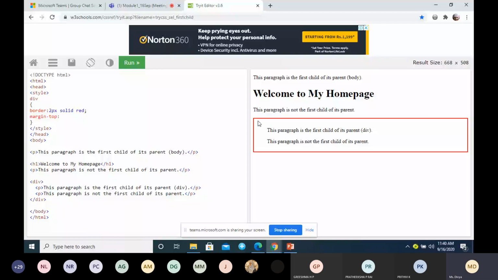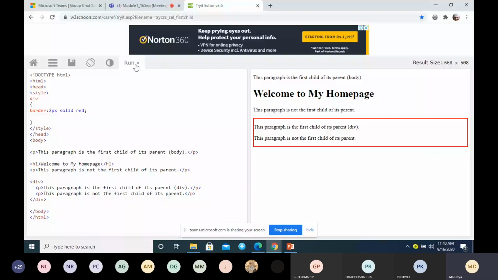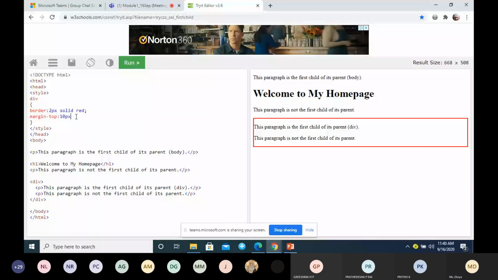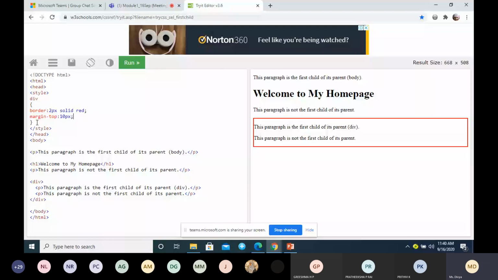First, initially just bring it back to normal. So this is normal content. Now I'll give margin top 10 pixels. That is the space around the top. Here you can see the difference, 10 pixels.